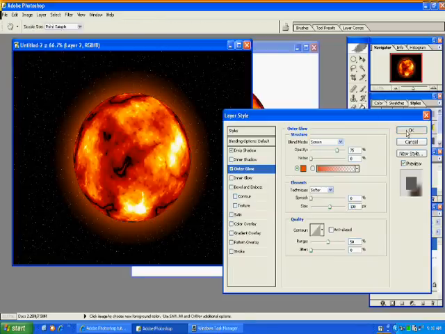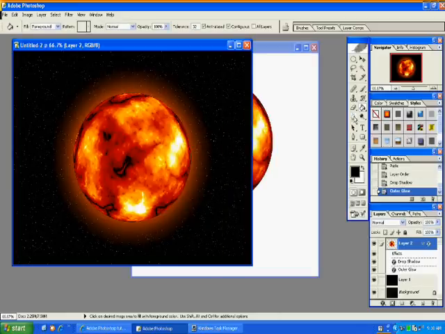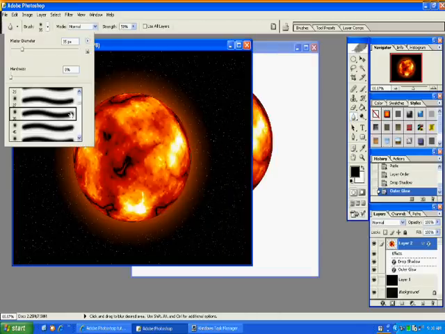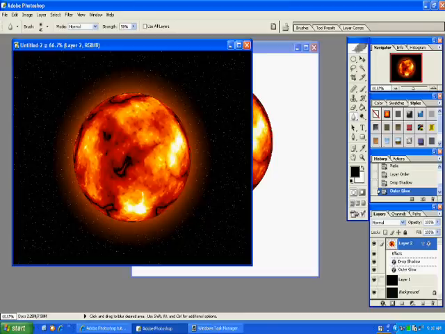Click OK there. Now the last step is to use the blur tool and choose something large, and all you want to do here is blur just the outside of the planet into the halo so that it's not jagged. This is time consuming, but it adds to the final effect.